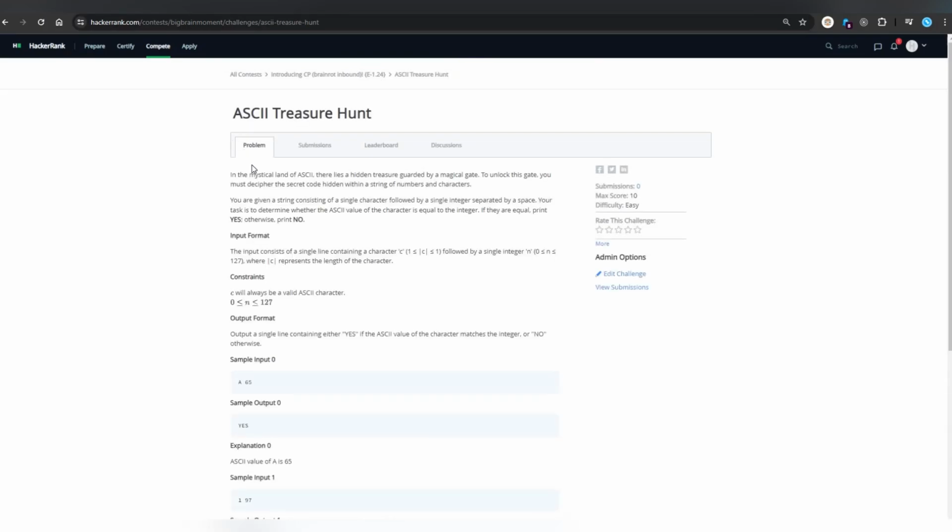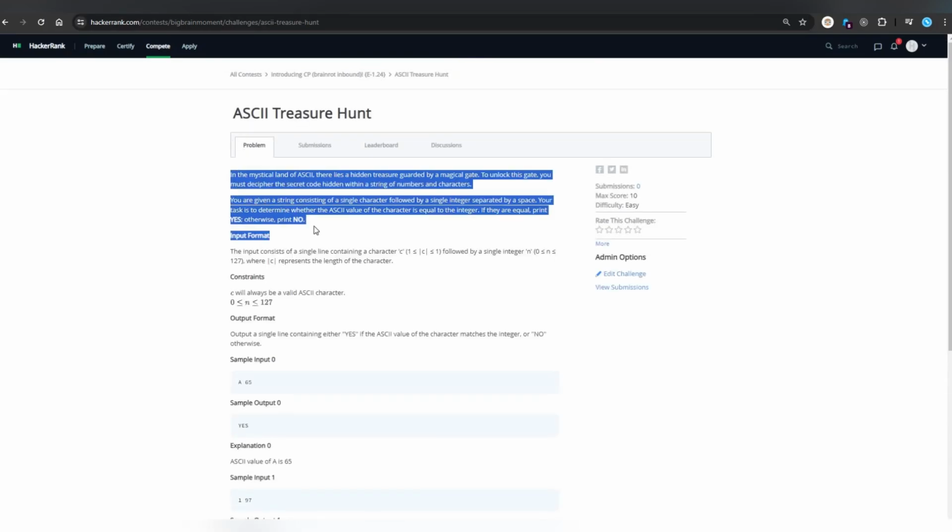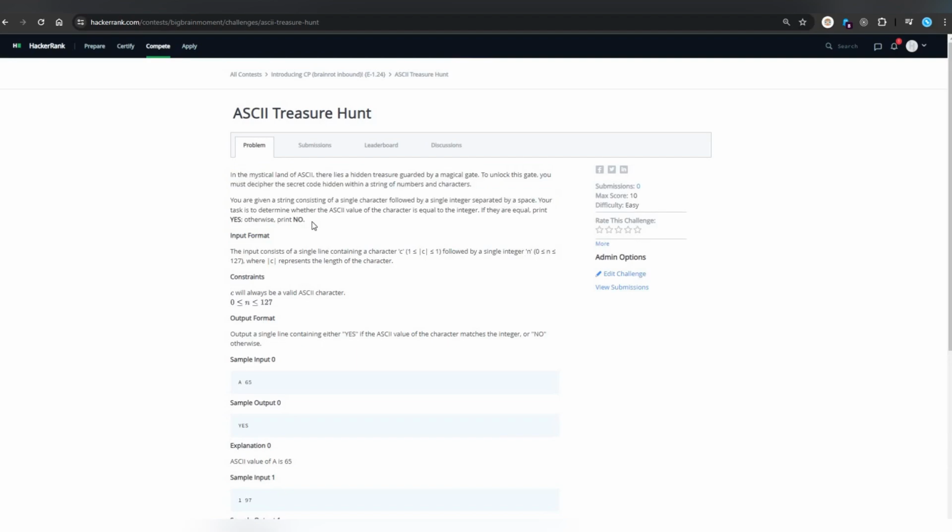So just go to the question itself. Here we're given the description of the question, which in general gives you a pretty good idea of what the question is about and gives you a good idea about the context of the question, right? So in the mystical land of ASCII, there's a secret treasure hidden by a magical gate. To unlock this gate, you must decipher the code hidden within a string of numbers and characters.